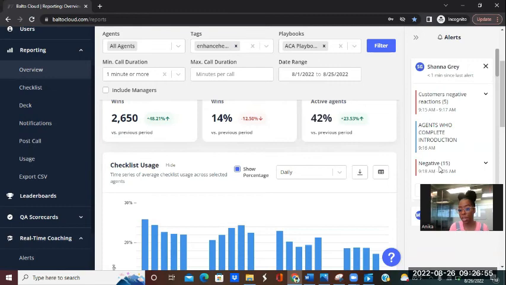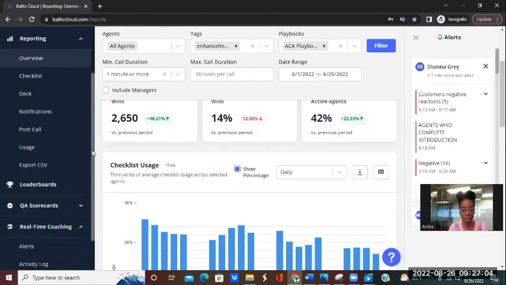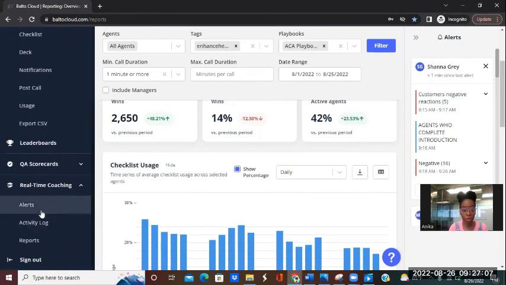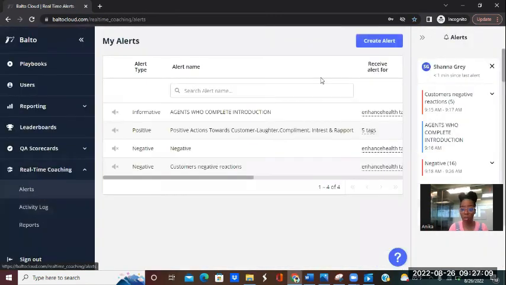I can see the negative trends. Was it on their end or the customer end? We can also check profanity. There's so many things that we can track here on Balto. How do you do this? Right? Alerts. How do you set alerts?